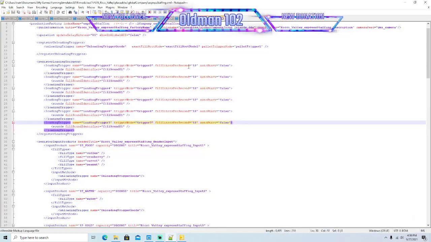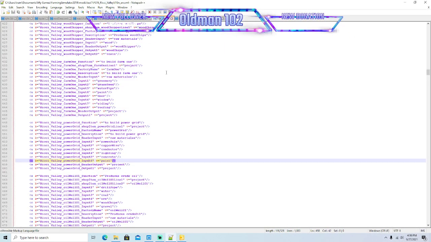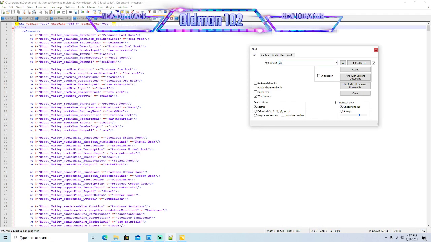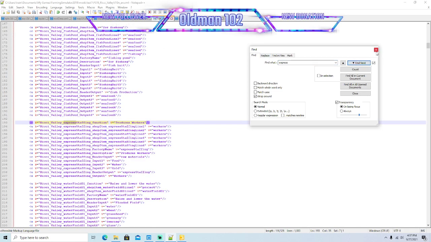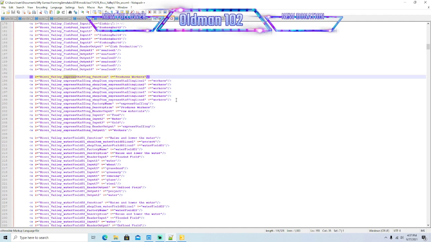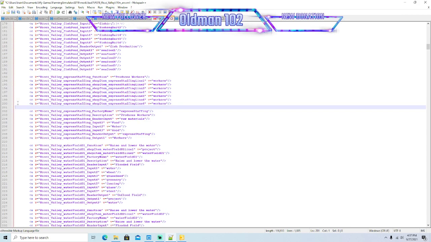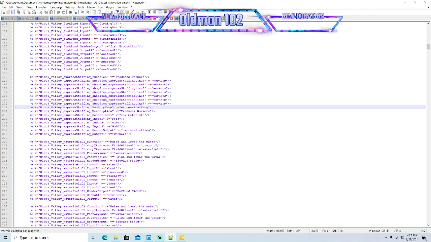Let's go to the 110, come up to the top, and find Express Staffing. So Control+F. Alright, so now I have to add in production line 6, or production line 7. Oh, that's just it, production line 7. Alright.